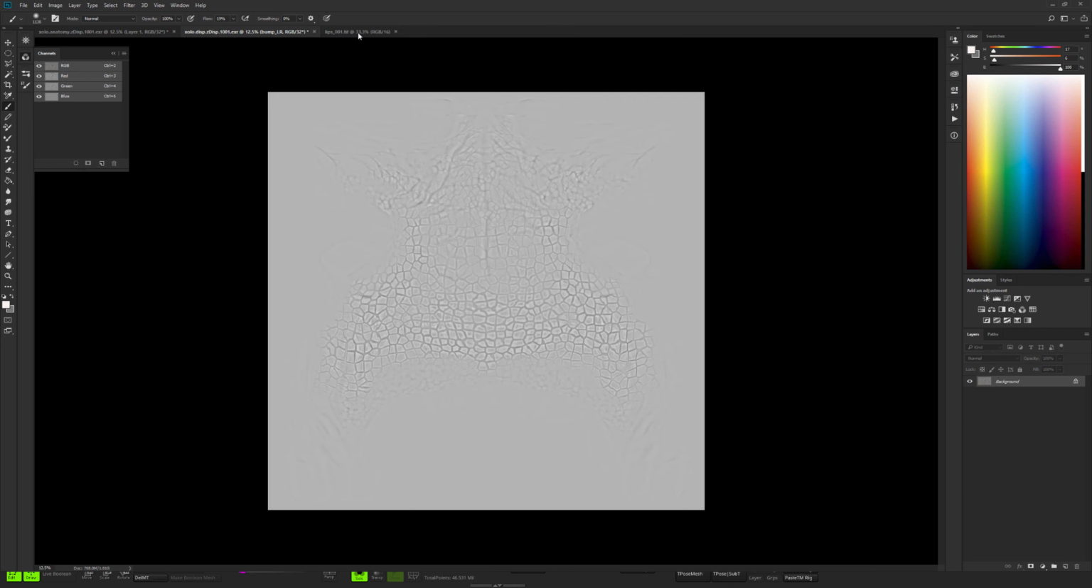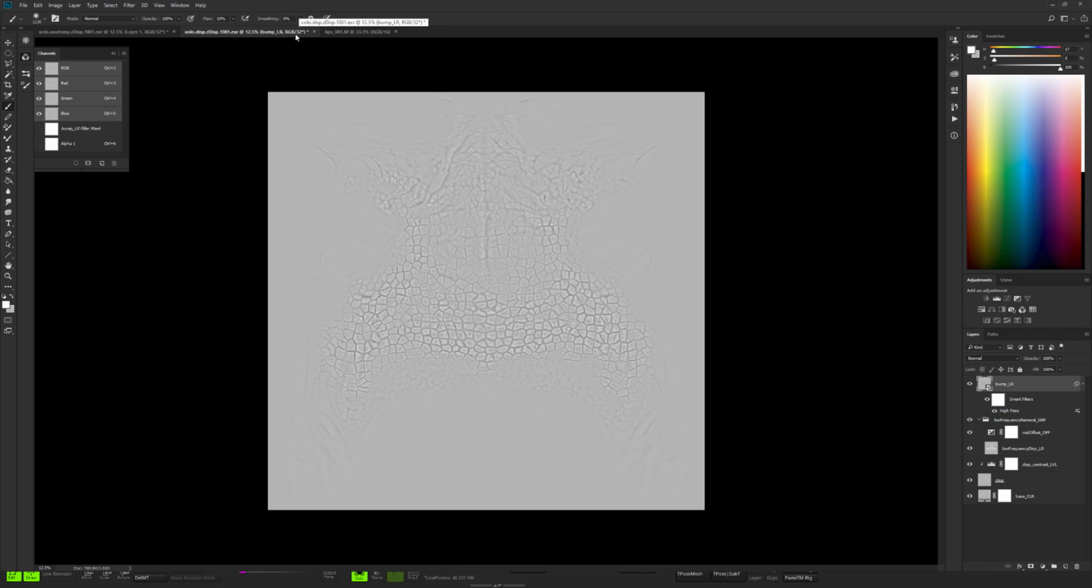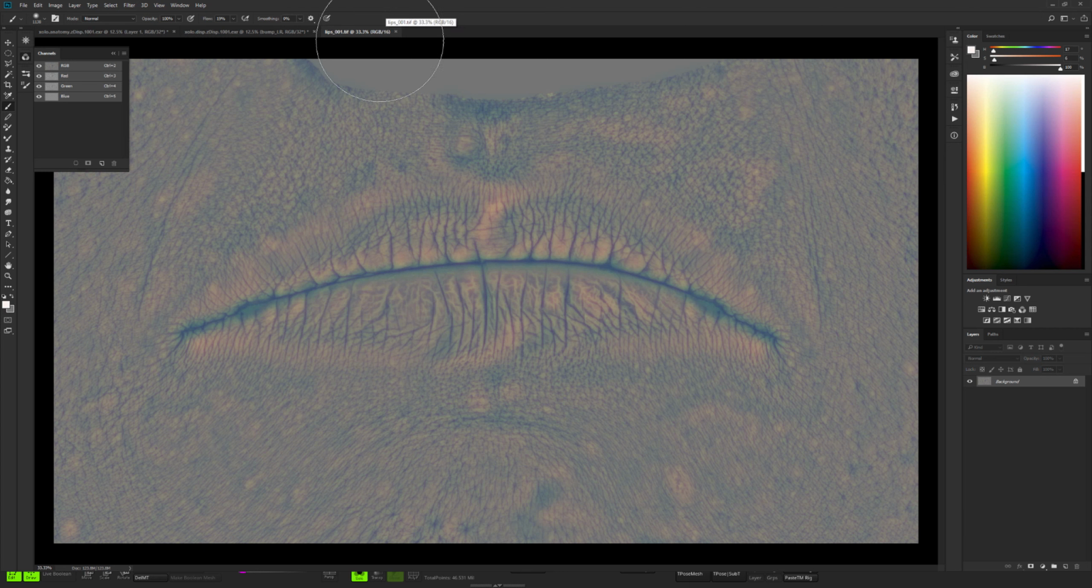But this is only because here in Photoshop I'm displaying a 32-bit map that's exported from ZBrush. And here I'm displaying a 16-bit map that's exported from Nuke that I combined myself in another package. It looks to have a different value, but I can confirm that they are similar.